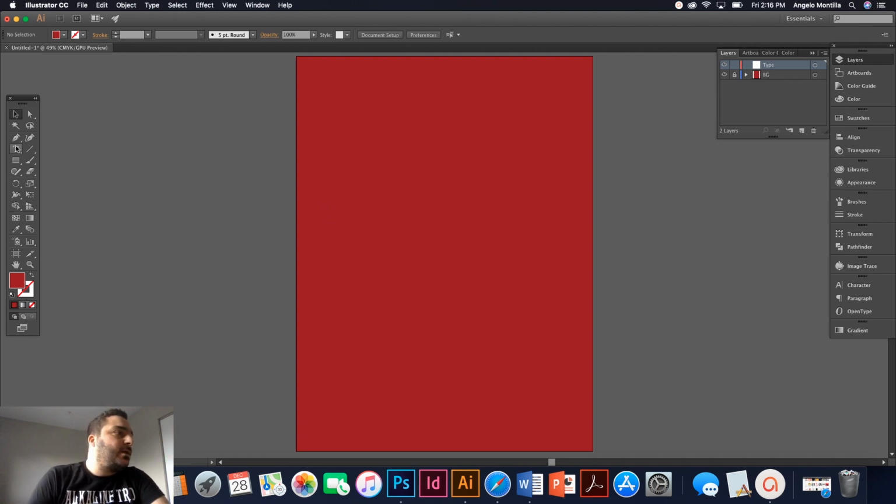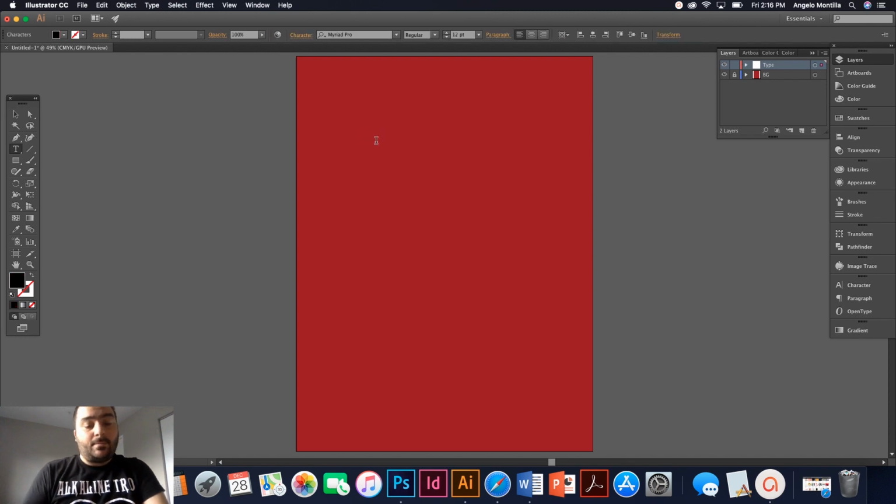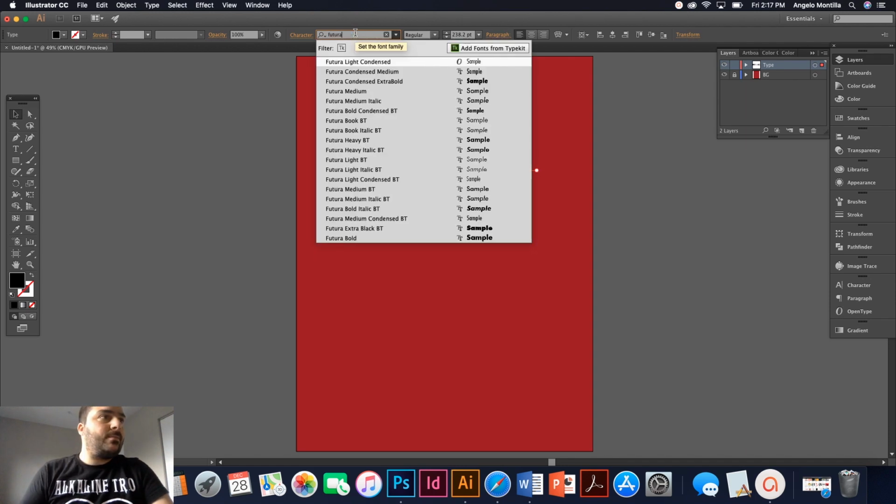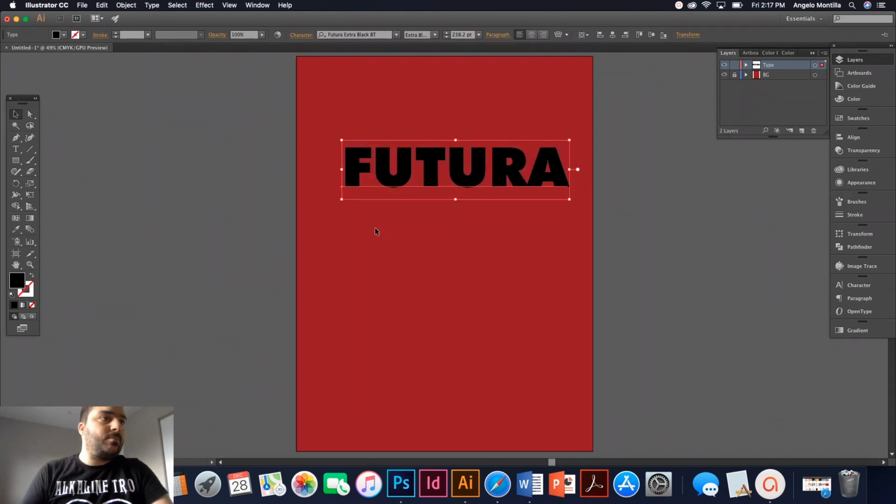So let's go ahead. I'm going to click on my type tool, and I'm just going to click anywhere on the artboard, and I'm going to type in Futura. Go back to my selection tool. Now I can scale it up. So hold Shift Option to scale it from the center. You can also just hold Shift. Okay. I'm going to go up to my typeface selection. I'm going to type in Futura. I want it extra black.